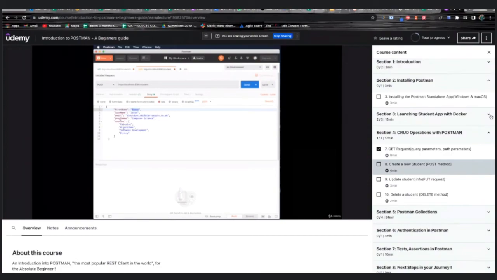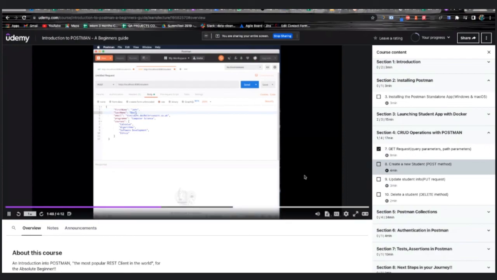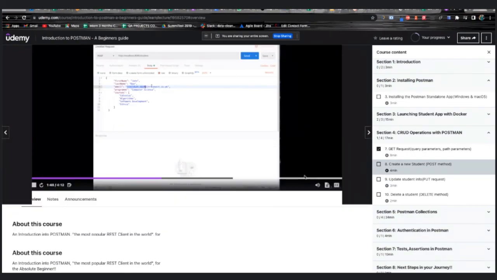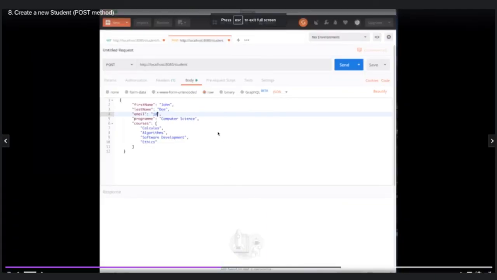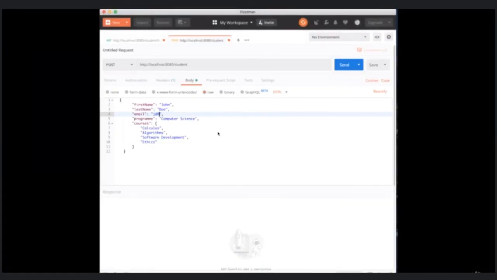So for the student tab, we can keep everything same except for the email. So the email has to be unique. Say this is John Doe, jd@gmail.com, and I'll leave the rest as it is. Okay. And now all we need to do is basically send this request.